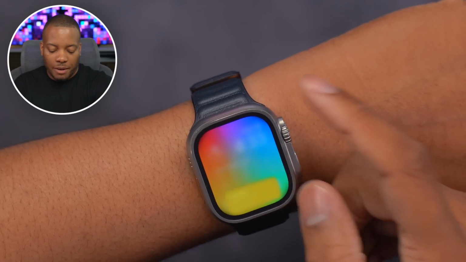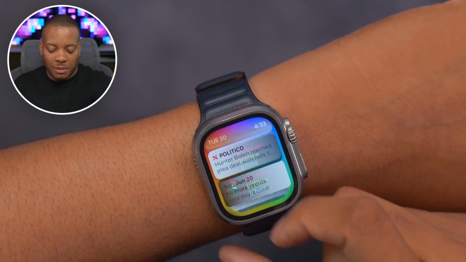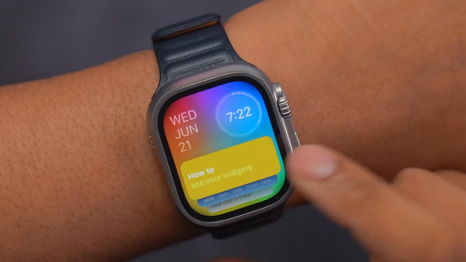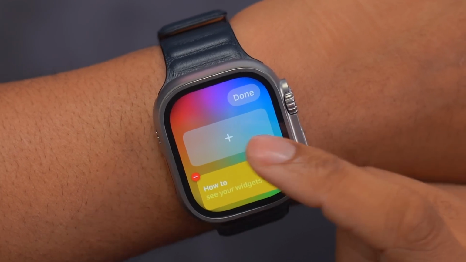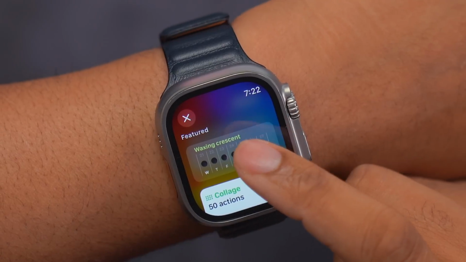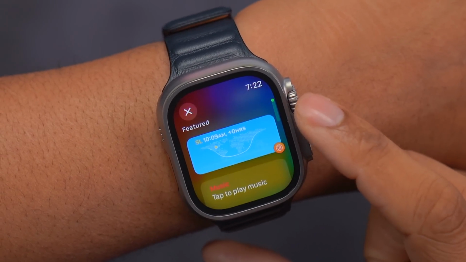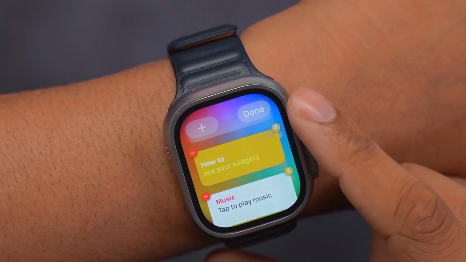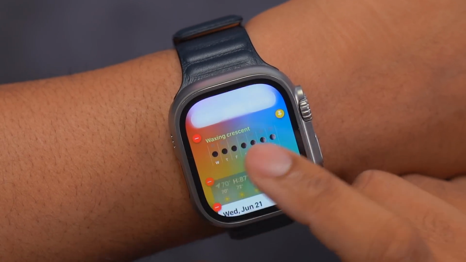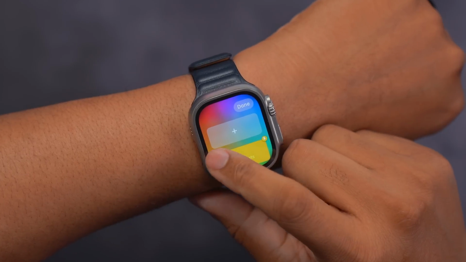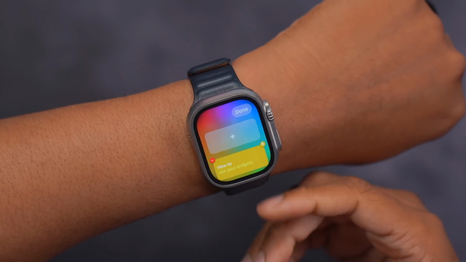You can also just swipe up from the bottom of the screen to be able to access this Smart Stack. Now when you tap and hold, you can remove or add widgets to this screen here. So I can add this one for the moon, and then also I can go down here and add one for music. And then also I can delete some of these if I didn't want them. So I can go ahead and delete the weather one. But for some reason I can't delete this one for tips. So I think that's just a bug here in the beta.